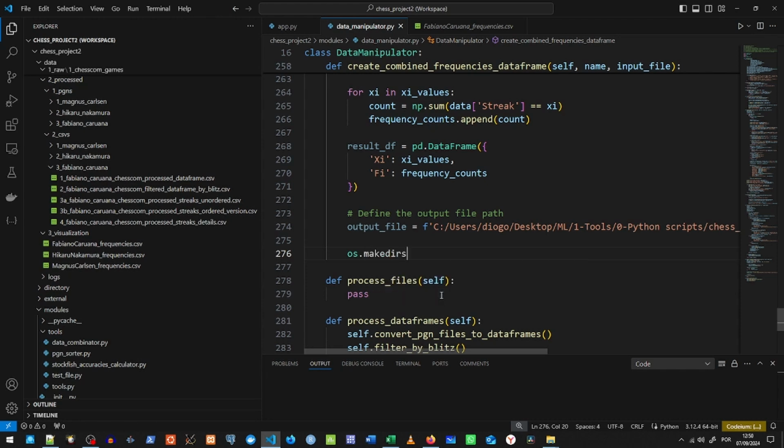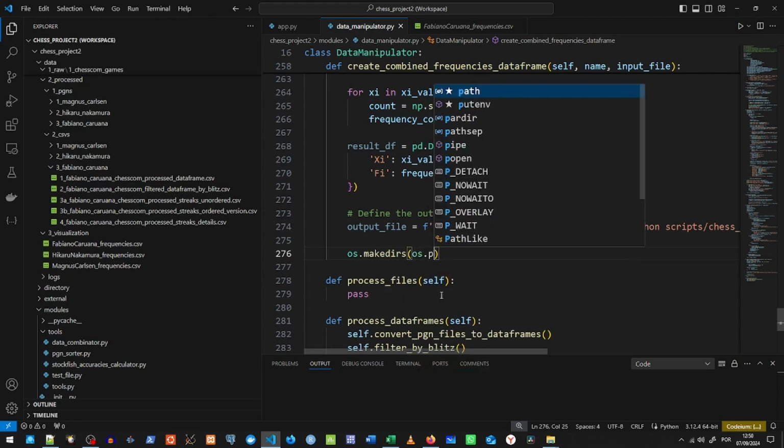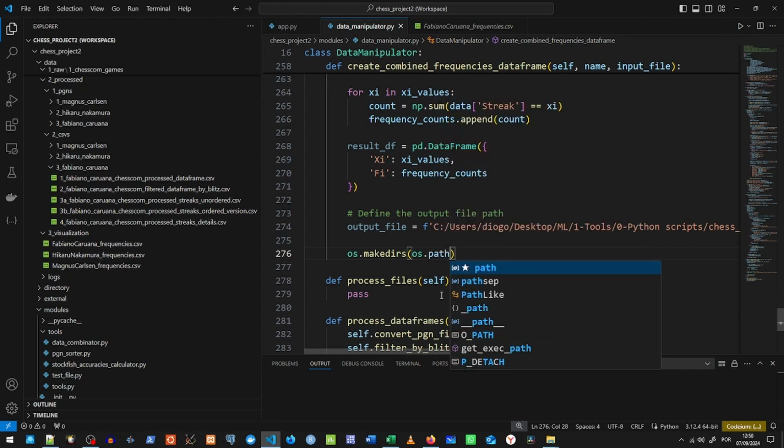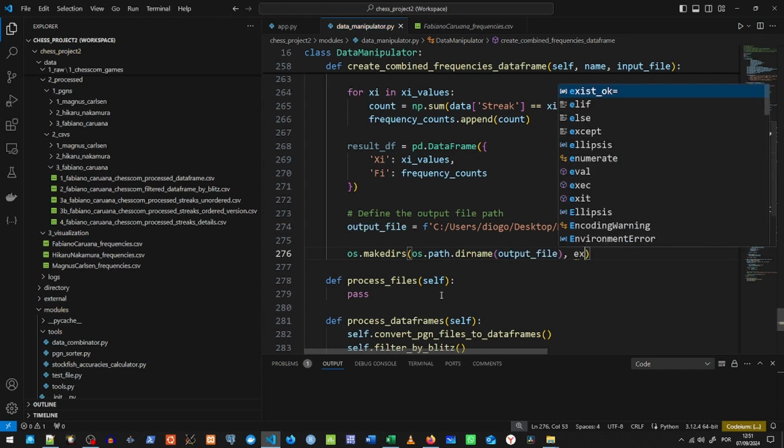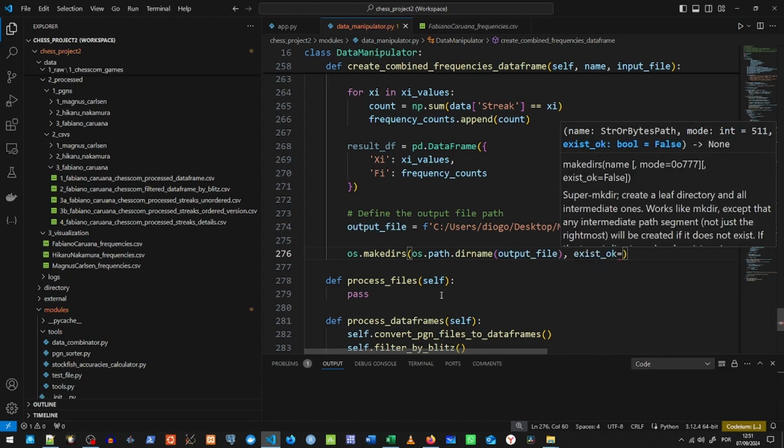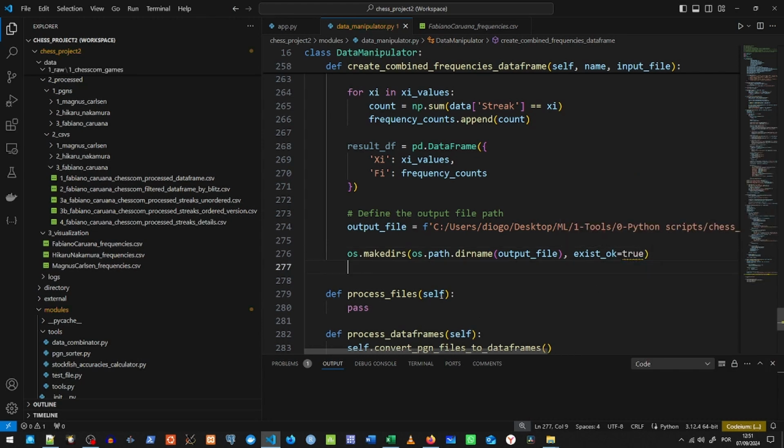os.makedirs, os.path.dirname of the output file path here, same as before, and do nothing if it exists. So exist_ok true, with a capital letter. There you go. Everyone's happy.